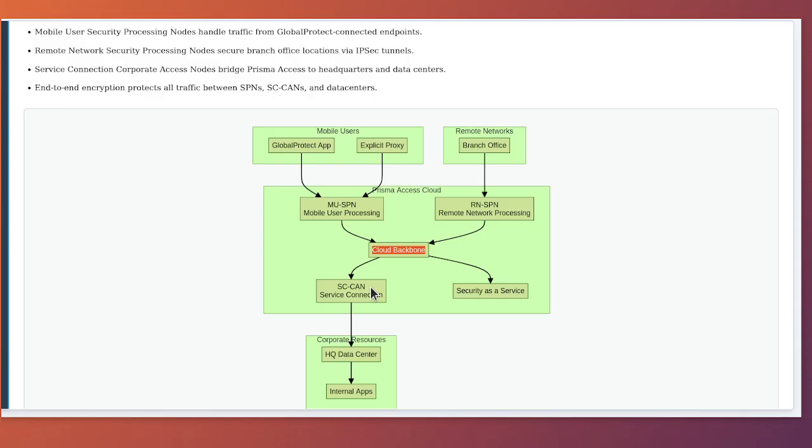The security-as-a-service layer applies consistent security policies including threat prevention, URL filtering, and application control. Finally, all logs flow to the Strata logging service for centralized analysis and forensics. Prisma Access encrypts data end-to-end between all these components. Traffic is encrypted between MU-SPNs and RN-SPNs, between SPNs and SC-CANs, and between SC-CANs and the data center, ensuring comprehensive protection throughout the entire path.